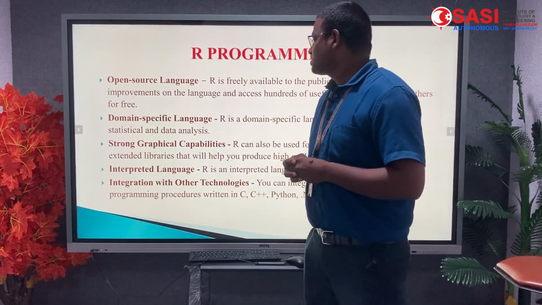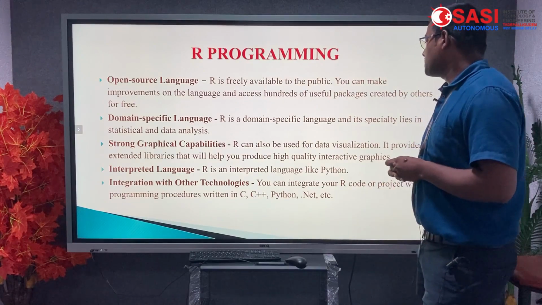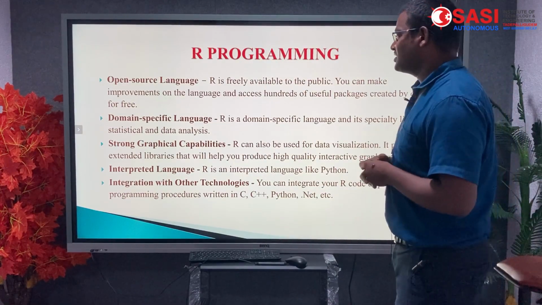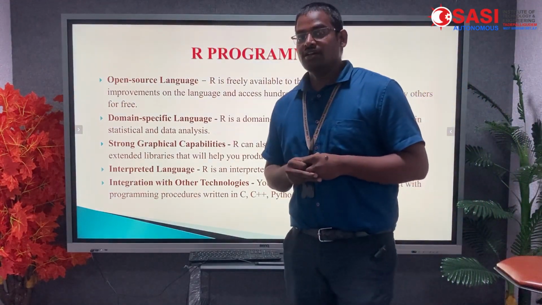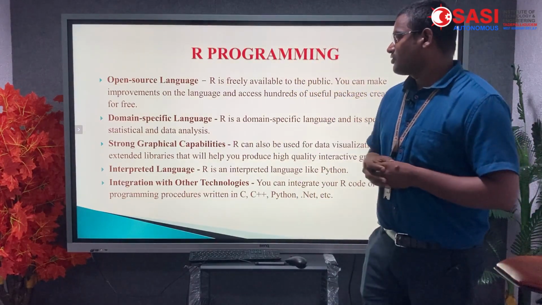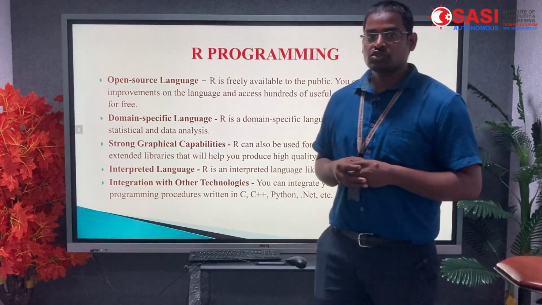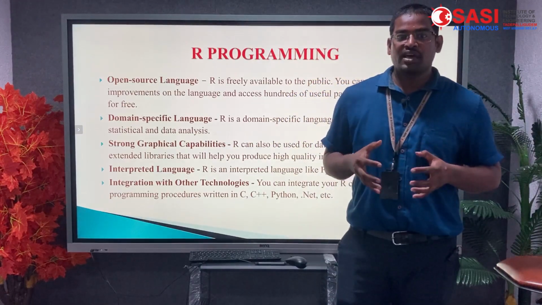And the second one, domain specific language. R is a domain specific language and it lies in statistical and data analysis. Strong graphical capabilities. Basically we used to call R an ocean of packages.